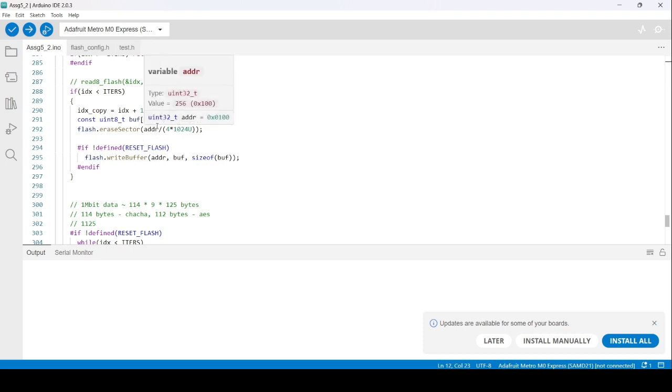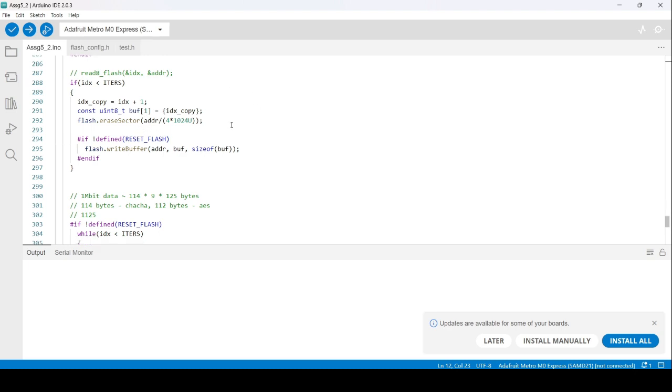And this is so because we need to see in which sector our address is stored, and then we erase the sector. Now, the reason to erase the sector of the flash is because we can't directly write to the flash. We need to erase the flash before updating the value. So we erase the sector in which our address resides, and then after that we use the write buffer function to write a new value to that address. So this value stored in buffer is written to the address addr using the write buffer function. So this is where I stored an incremented value of the current index to the flash buffer.